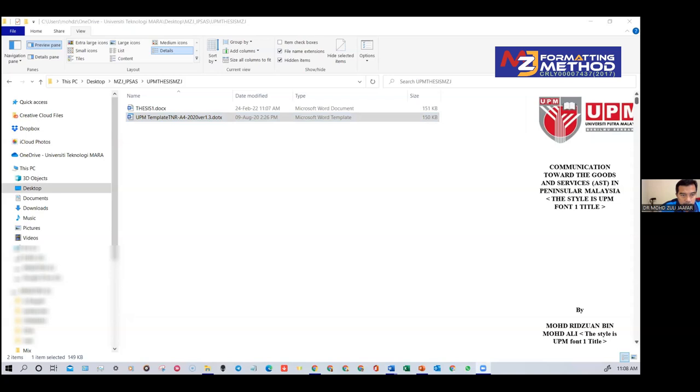Are you clear with this? This is how I managed to create thesis one. Thesis one is created by double clicking on the template DOTX and saving in the same folder. Are you clear with this? If you are clear, put number one.